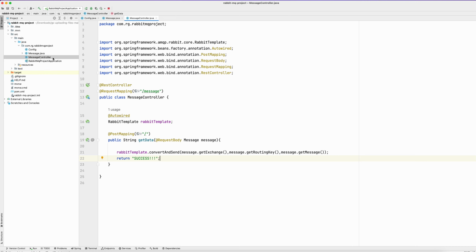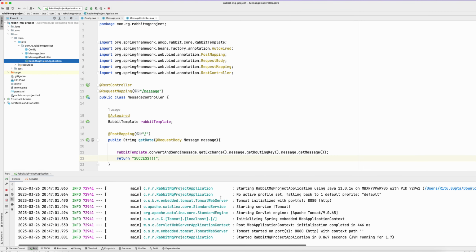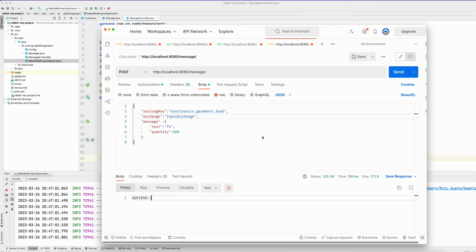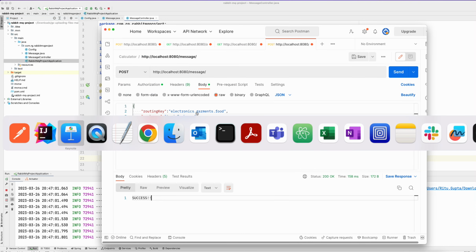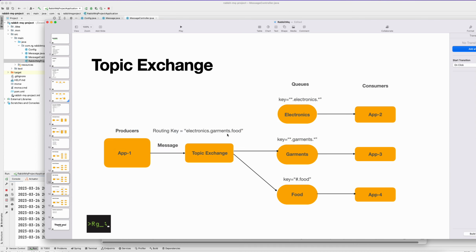Now we'll start our application. Then we'll use Postman. This is our routing key. If you see our presentation, here we have this as our routing key. Since we are using a routing key to bind star dot garments dot star, it will match any routing key which has one word before and one word after it. Star you can take as one word, and hash means any number of words, one or many. So this routing key has the word garments, with one word before it and one word after it. So this key will match.